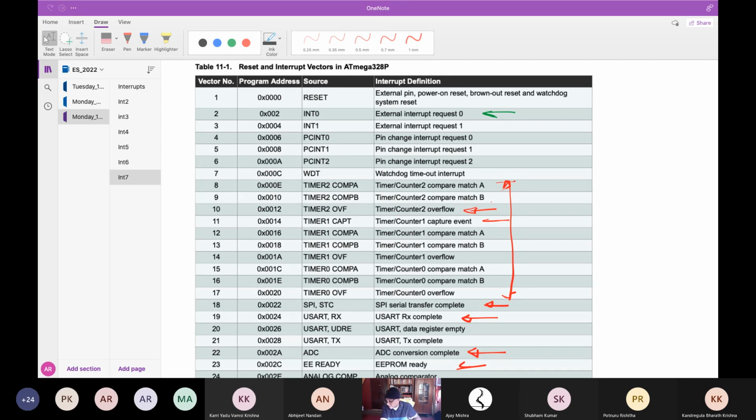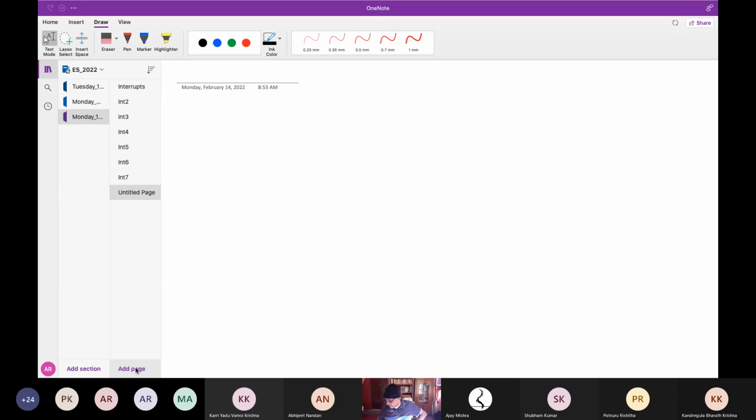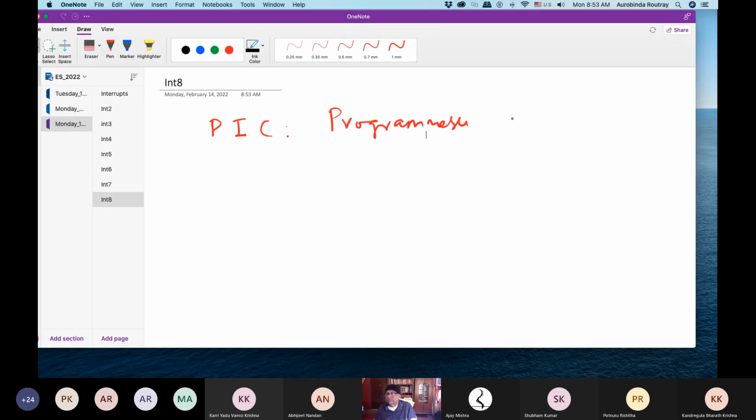All right, so I shall discuss one interesting thing. Suppose you have a chip which is known as a programmable interrupt controller, which will handle the interrupts automatically for any processor. So we talk about what is known as a programmable interrupt controller, or PIC, we call it PIC. Okay.